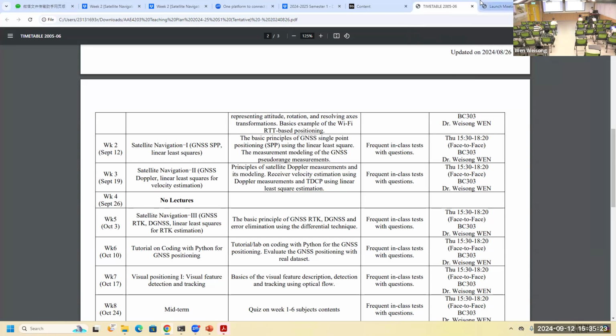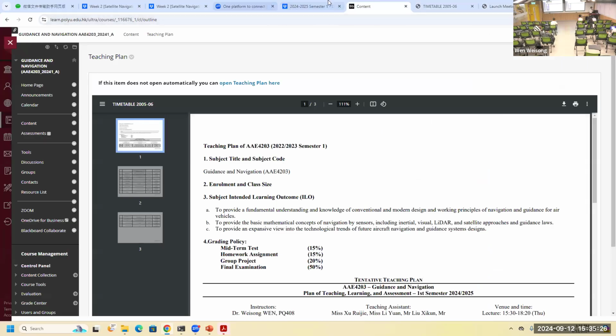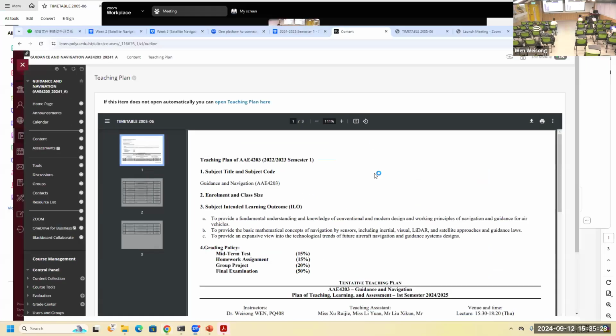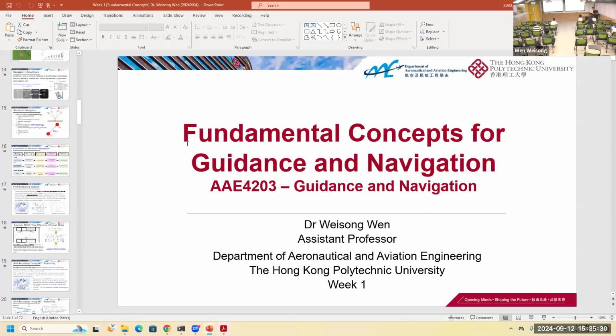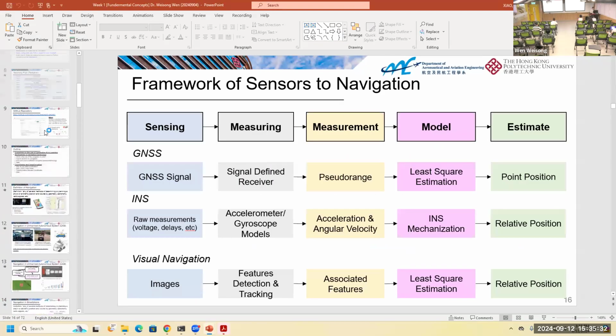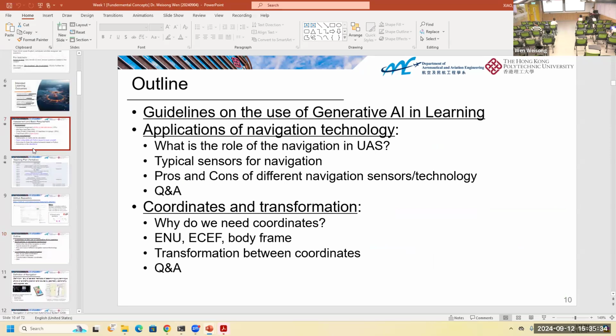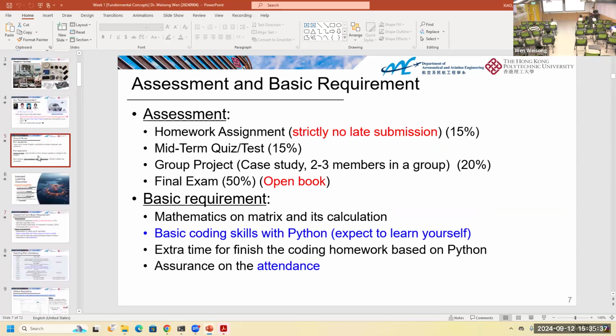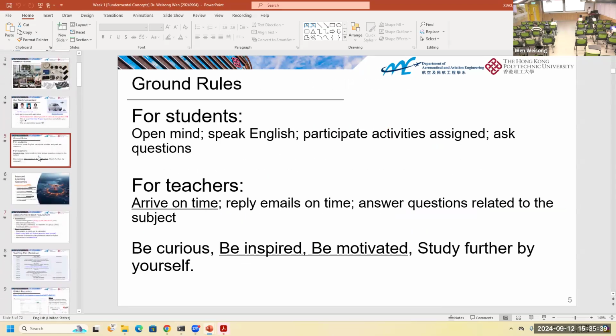Also, I want to emphasize a little bit, because the university has emphasized several times the ground rules. If you enter this classroom, please speak English, because this is the medium language for teaching. As long as you enter this classroom, within the 3 hours, speak English. And also arrive on time.